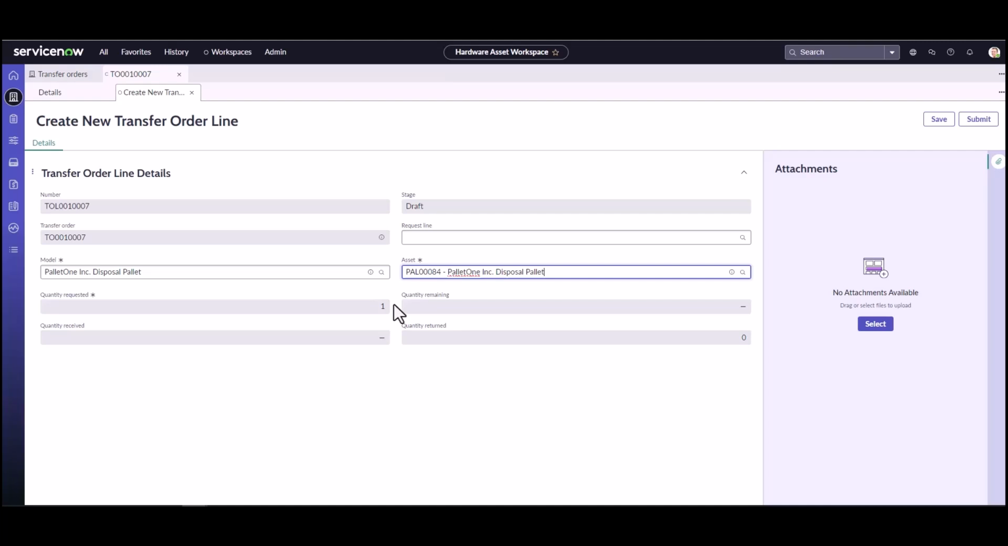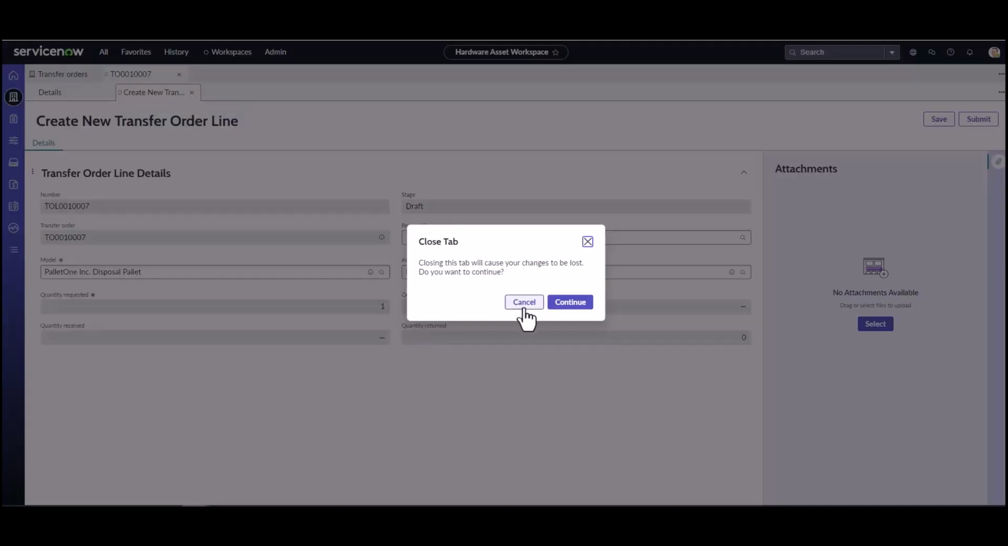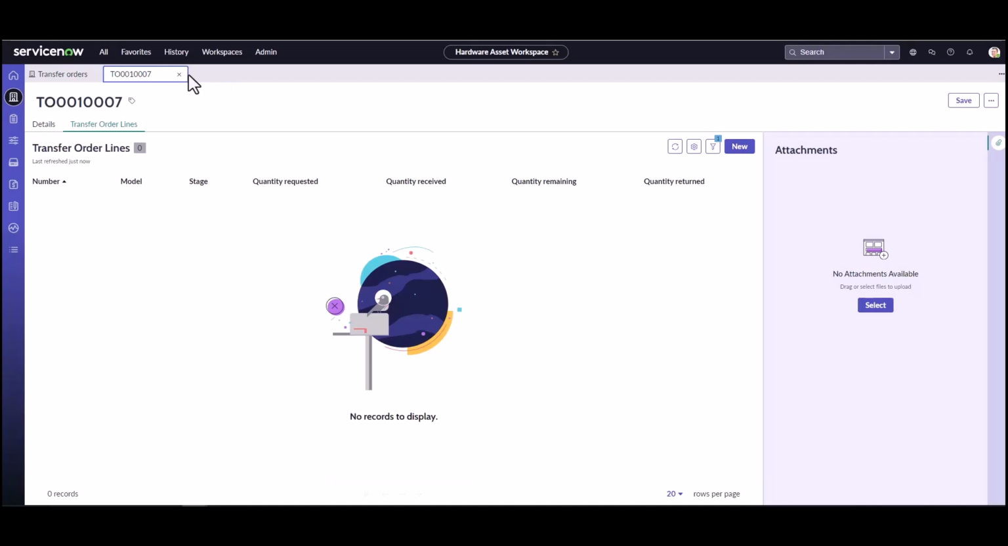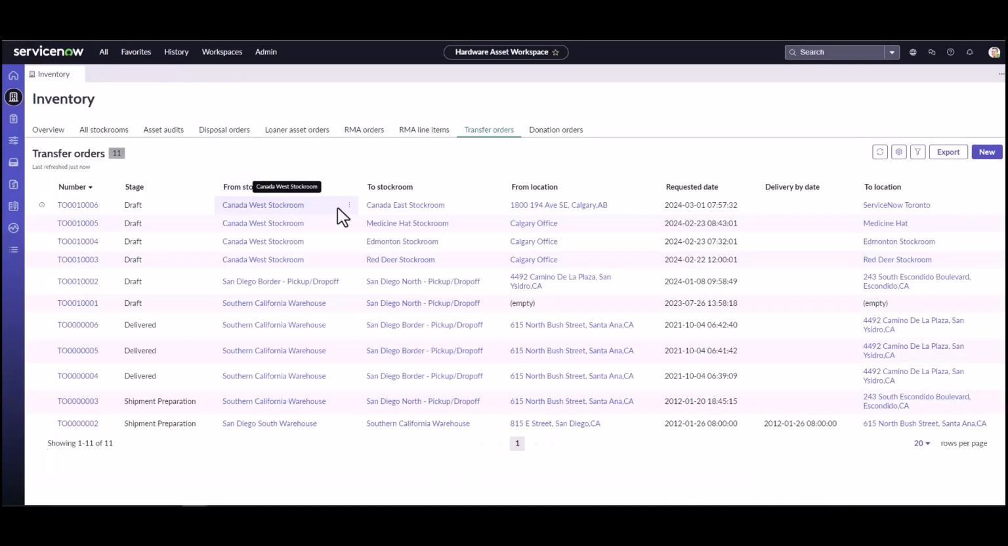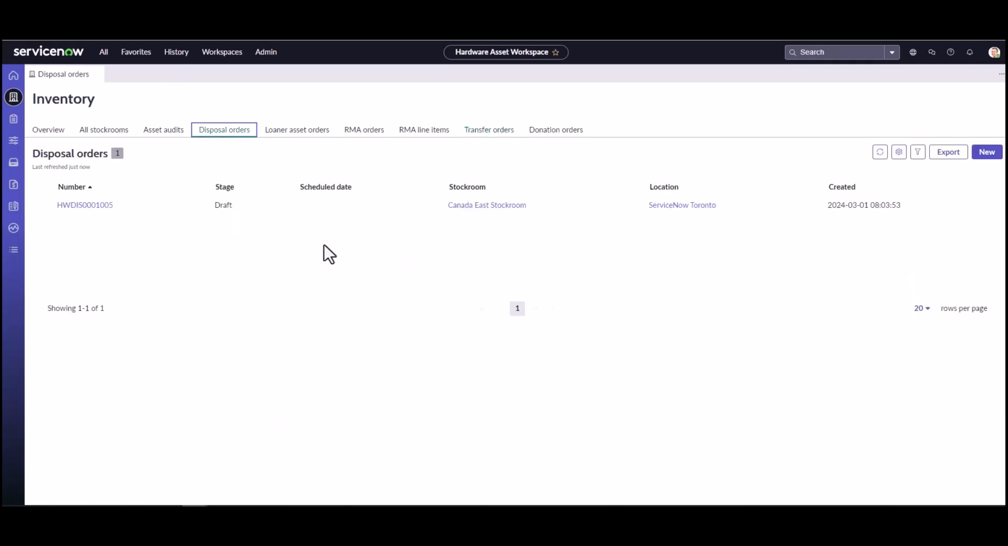So the benefit to this is basically all of the assets will move as one. So as this pallet goes through the transfer order process and the states get updated, all of the assets contained on this pallet will continue to get all of the states and substates updated throughout the process. So I'm actually not going to save this because I want to show you the disposal order process. So I don't want to add that pallet to the transfer order so I can use it again in the disposal order.